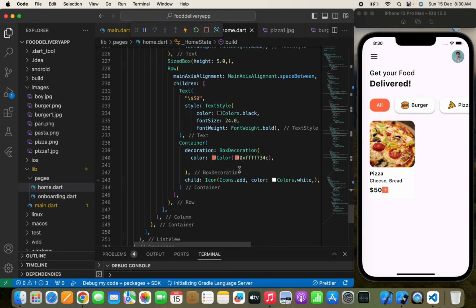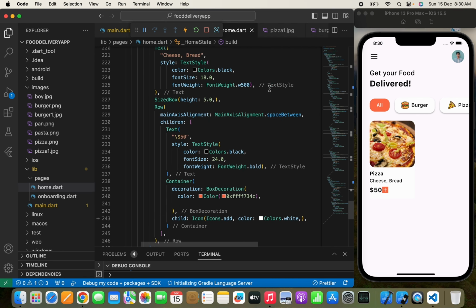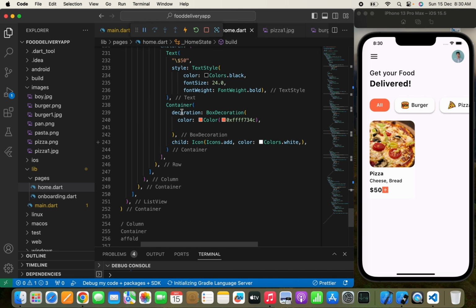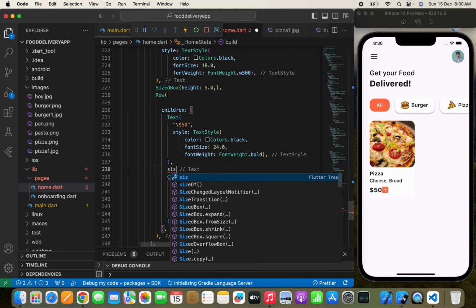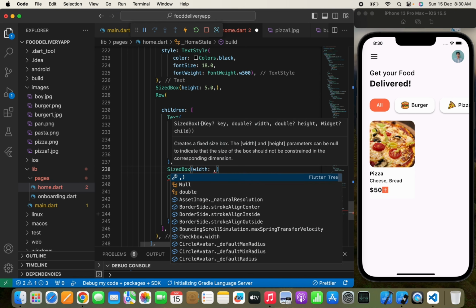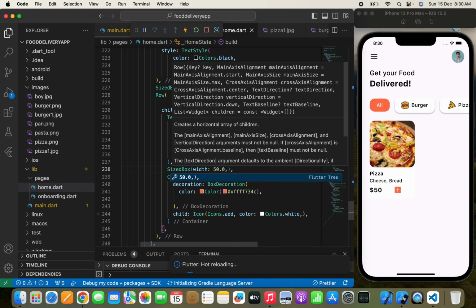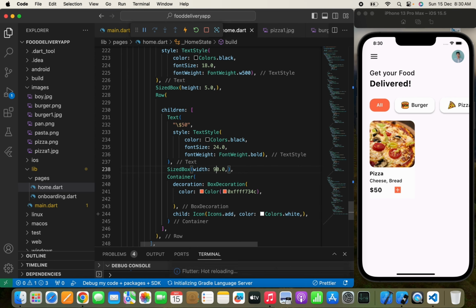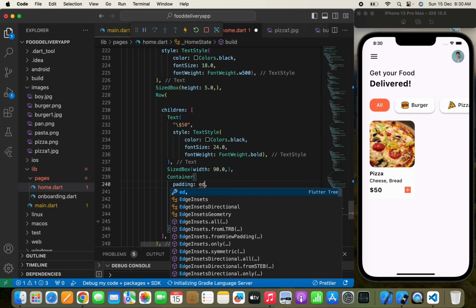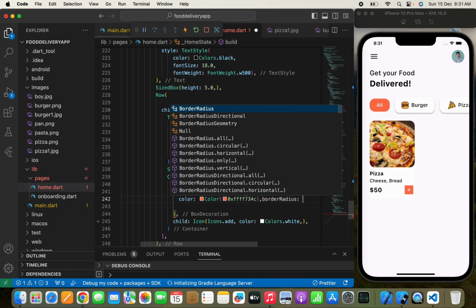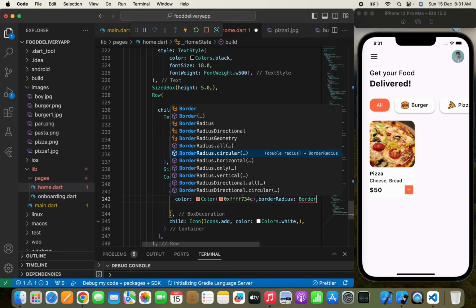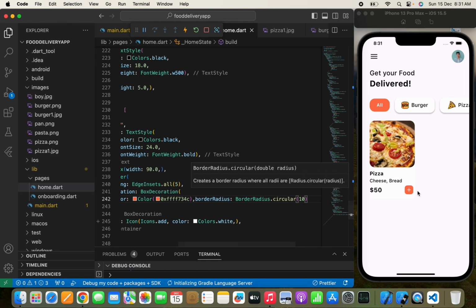Now I think spaceBetween will not work because it is a ListView. So that's why I need to use a SizedBox, and we can use a width like this, 50.0, or let's keep it at 90. Yeah, now here it is. And if you want to provide some more padding, you can simply increase the padding of the container up to 5. And now we can use a border radius, which will be BorderRadius.circular, and let's pass 10. Yeah, so this is the button.